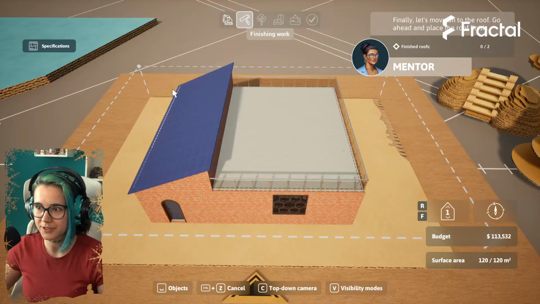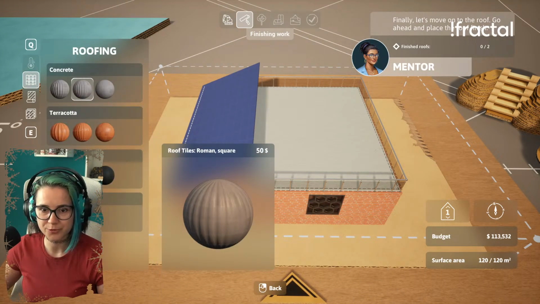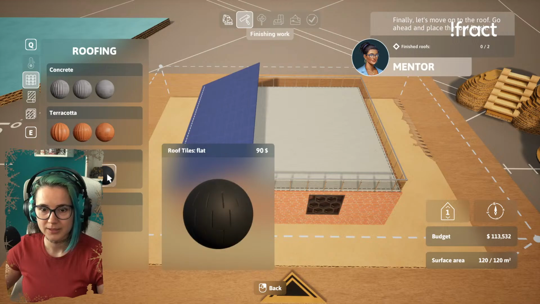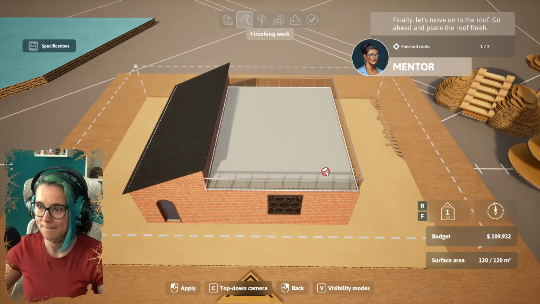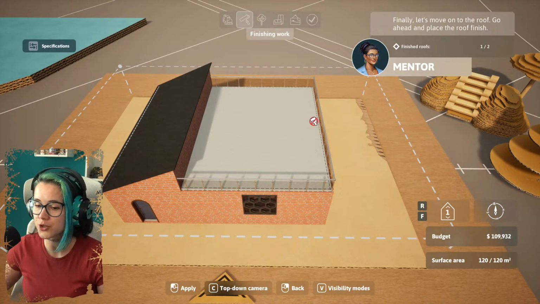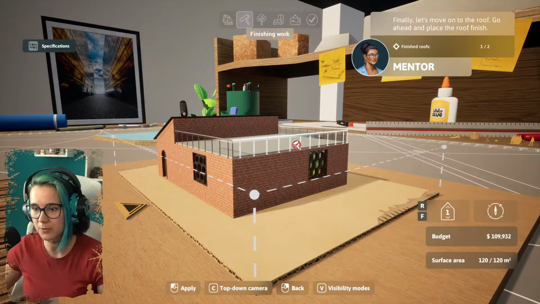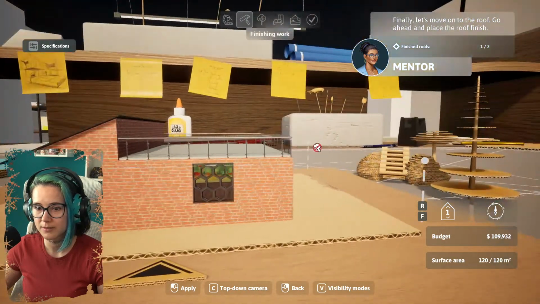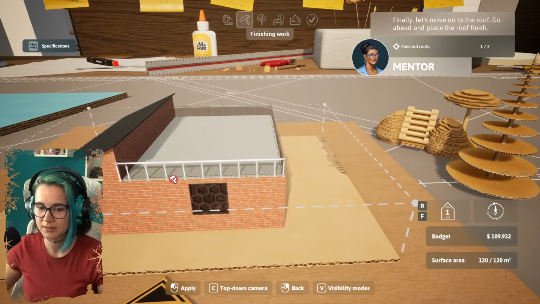Okay, we'll go back to finishing. And to the roof. And I want black slate. There we go. Oh no, but now it says finish 2. So there's a way to finish this. I just don't know how it works. Look at that atrocity. You can even see the dinosaurs in there. Oh my gosh.